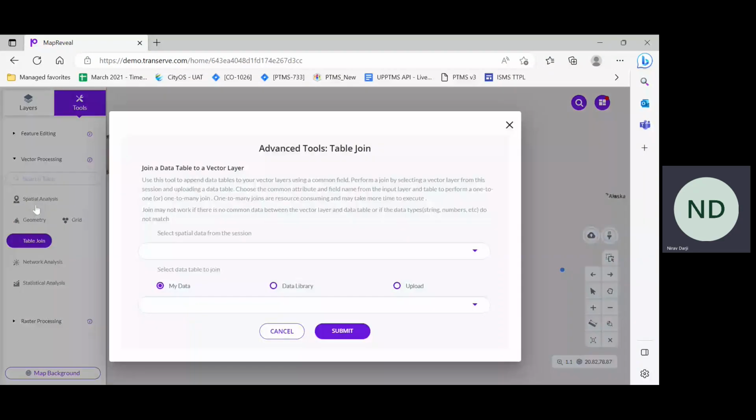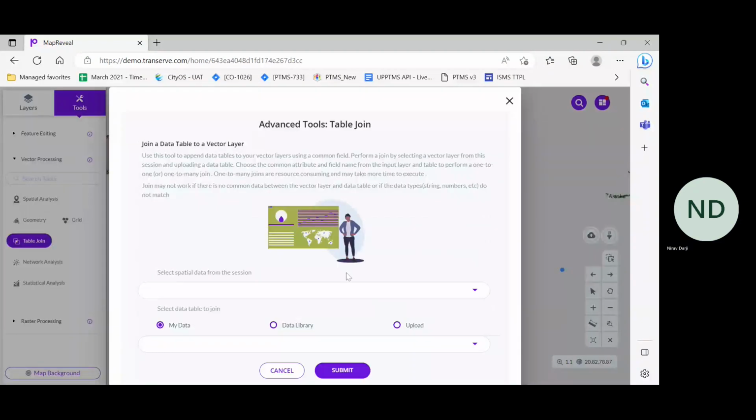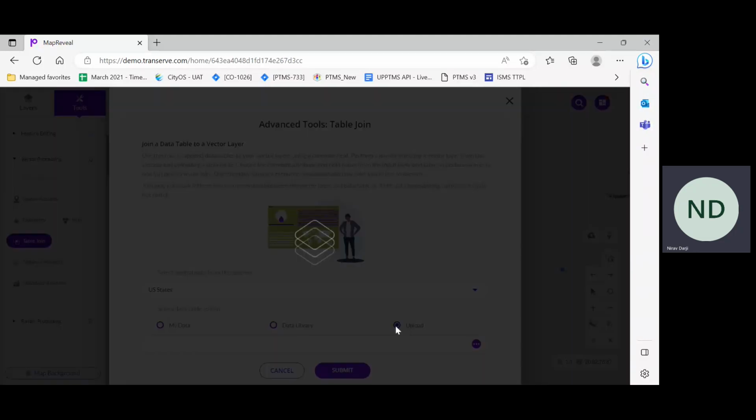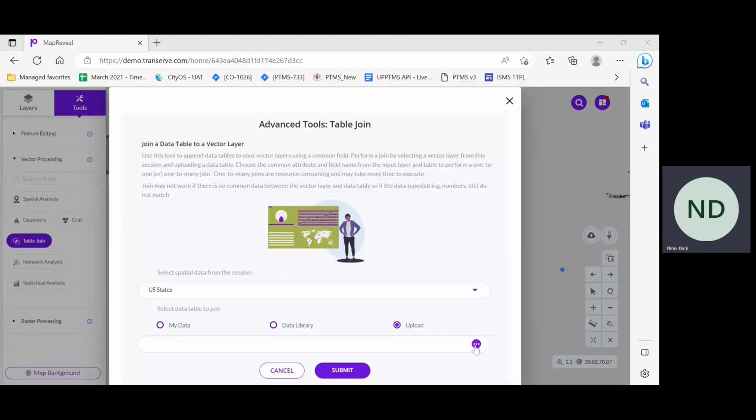We have a table join option as well, where we have to give a vector layer which is available in the current map session. We can select the table from My Data or a data library, or we can upload it from our local drive as well.